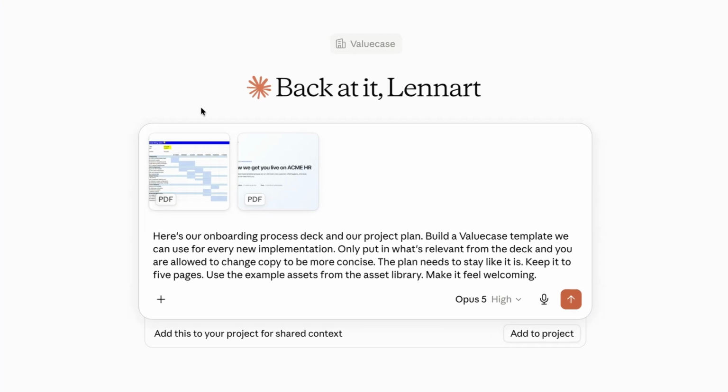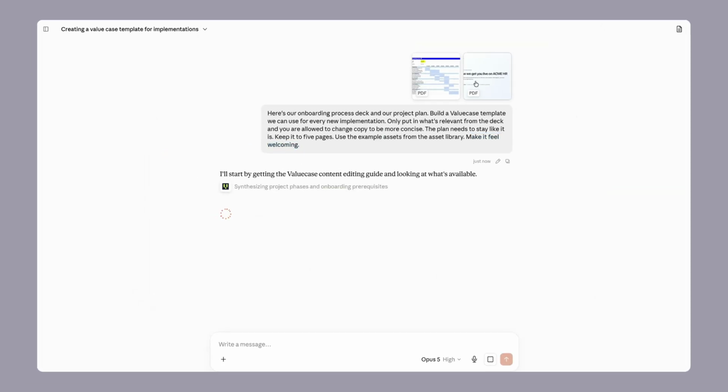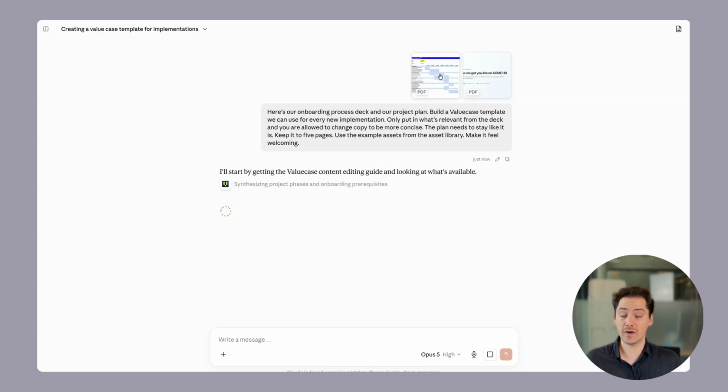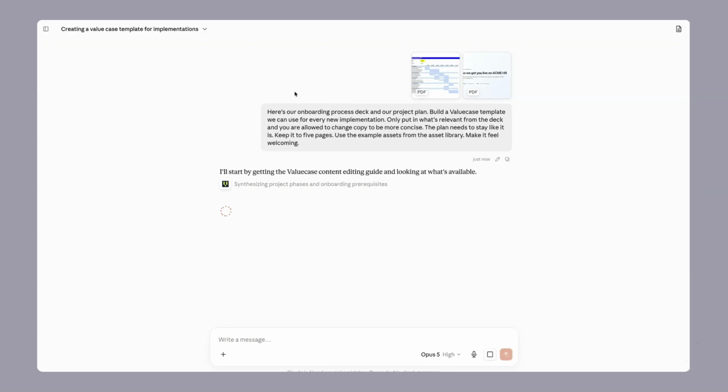So I just uploaded a few documents for an imaginary onboarding process, and I asked Claude to create a Valuecase template for it. I would just fire this off. It's a very basic prompt, and the presentation and also the PDF plan here is very, very basic. I just exported a spreadsheet. Let's let it rip, and I would just speed this up and see you in a second.